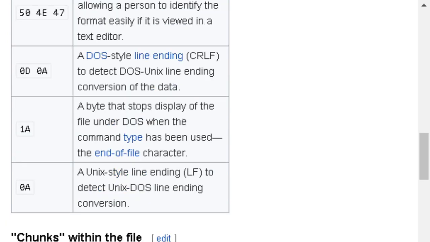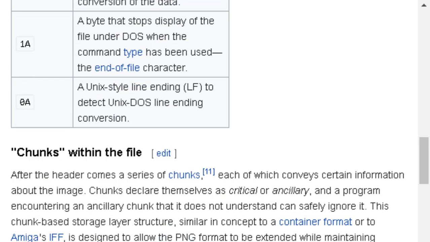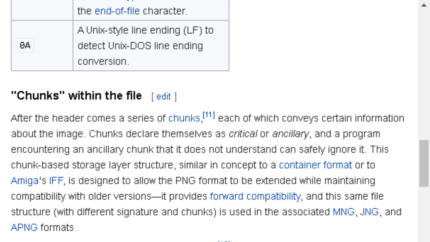0D 0A, a DOS-style line ending, CRLF, to detect DOS-Unix line ending conversion of the data. 1A, a byte that stops display of the file under DOS when the command type has been used, the end of file character. 0A, a Unix-style line ending, LF, to detect Unix-DOS line ending conversion.